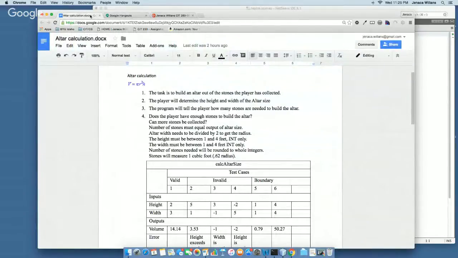I will begin by reviewing 7 steps in the development and design process. This is a design document for one of our program calculations. Steps 1 through 3 clearly state the problem and what the player will need to accomplish a task. Step 4 lays out the validity rules for the numbers used in the calculation.